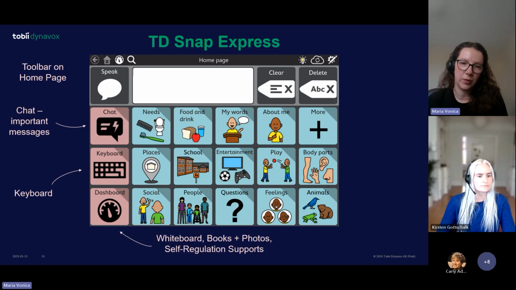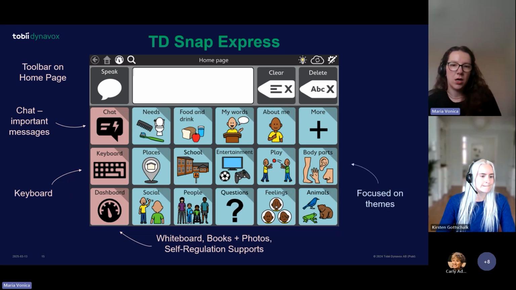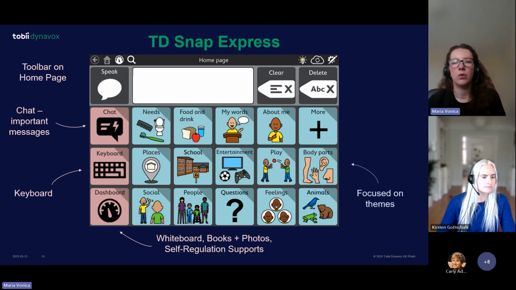And then in the dashboard, what we've got is a whiteboard. We've got books and photos, self-regulation supports, and those are all built into the dashboard. And then what we've got on the right are the blue buttons, which are those themes. So if the user wanted to communicate about something related to food, they would hit food and drink, or if they're hurt, maybe they would navigate to body parts. That's how they're organized here in comparison to the other ones, which were those single words.